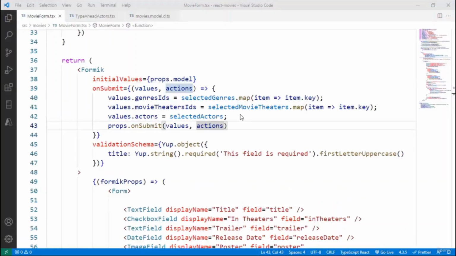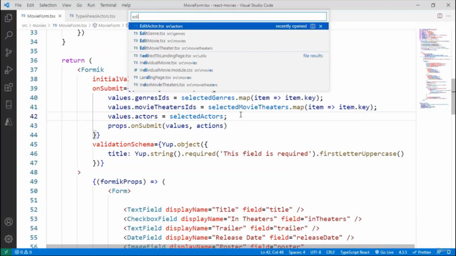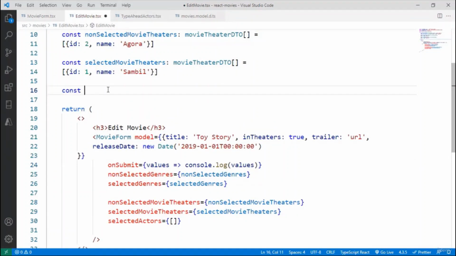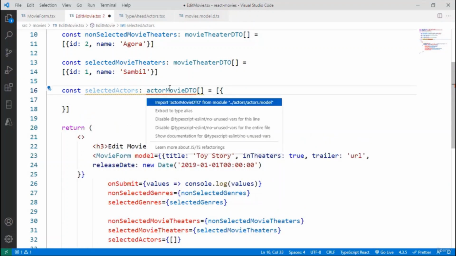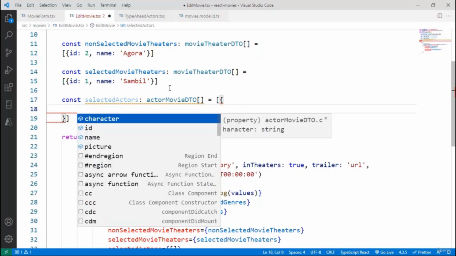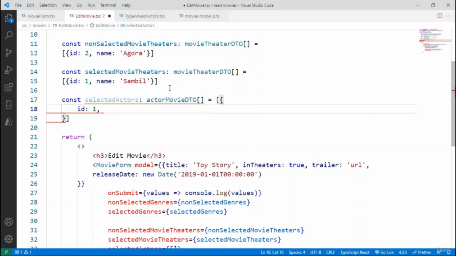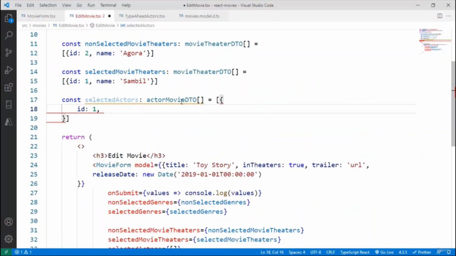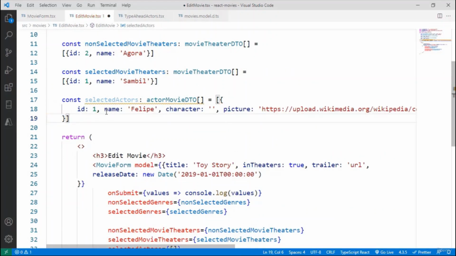Now let me work on an example for the edit movie component. So let me go to edit movie, and let me create here a const selectedActors of type actorMovieDTO array equal to array, and let me bring this namespace. And in here, we're going to have ID equal to 1. I need to actually bring the data of this actor because this is hard-coded, so I want to use one of these that we have here. So let me just paste this here.